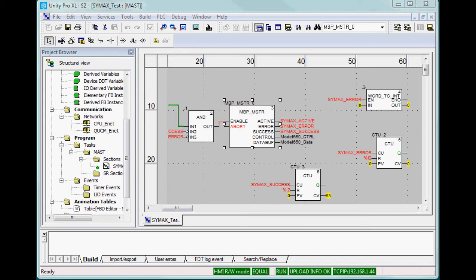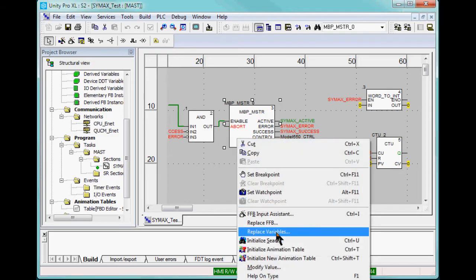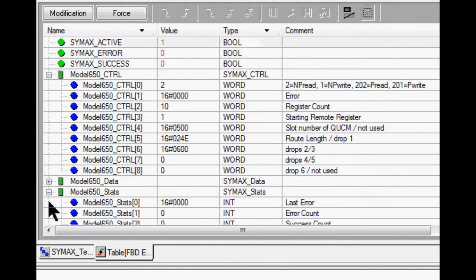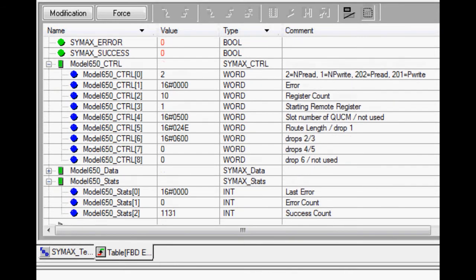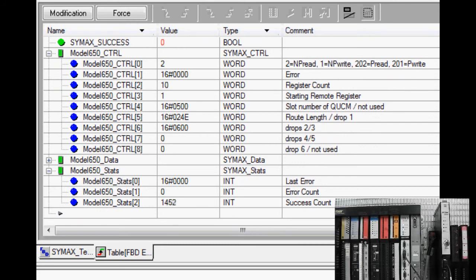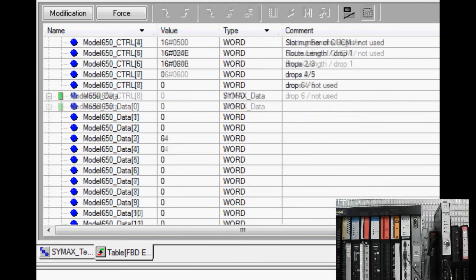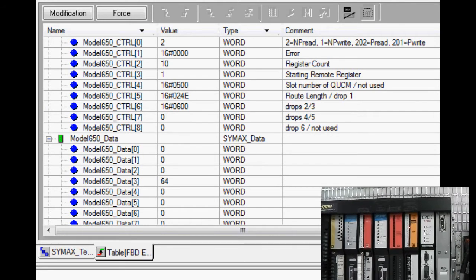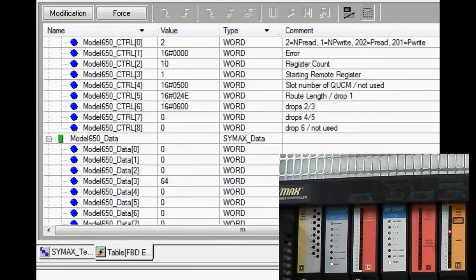Now, when the switch is turned on, we see our success counter incrementing with each read. We can see that our read is still working as before.